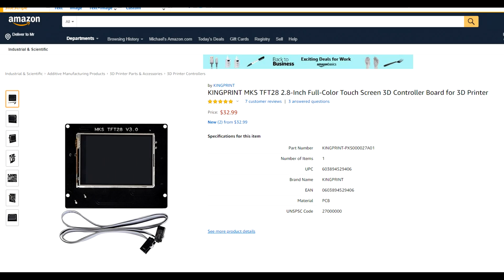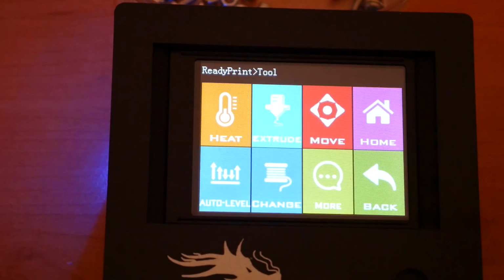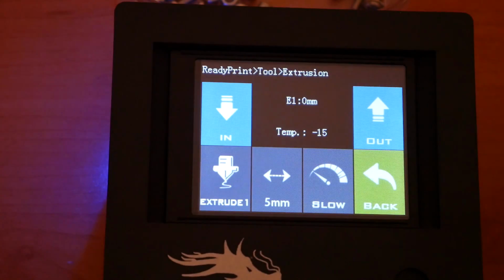In this video, I'm testing the TFT28. There is a 32 version that's a little bit bigger. The 28 goes for between $30 to $40. It works how you would expect.